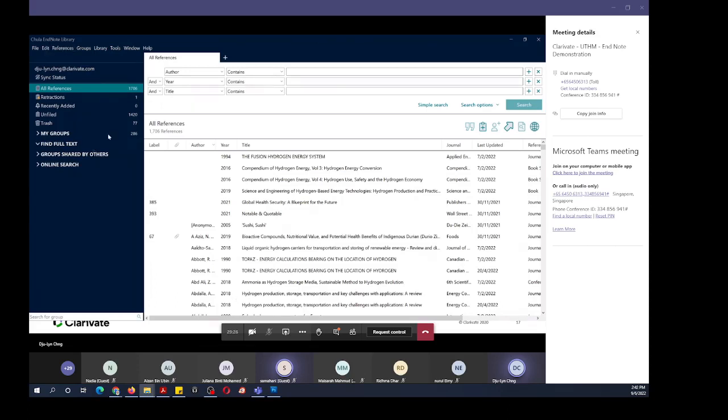I'm using an existing library that I have, but today's demonstration is very high level, quite quick to show you some of the interesting features. But when you come on board with EndNote 20, there will be detailed training provided to everyone, all the users of UTHM.